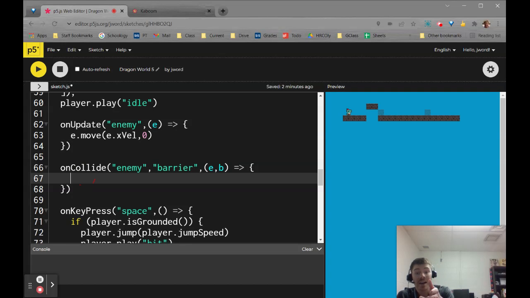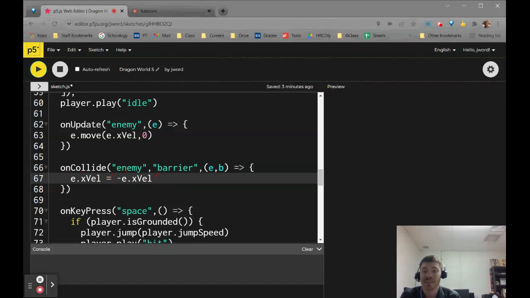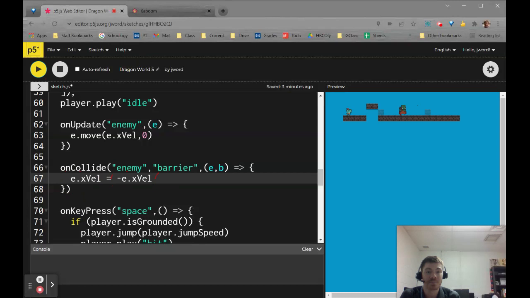But now when I collide with a barrier, I want to take e.xvel and set it equal to negative e.xvel. I am taking that variable and setting it equal to the negative of whatever it used to be. So now it's going to be negative when it hits that barrier. All right, so I got it to bounce back and forth then.